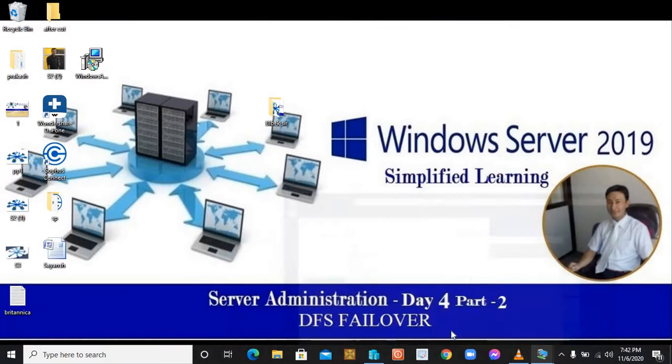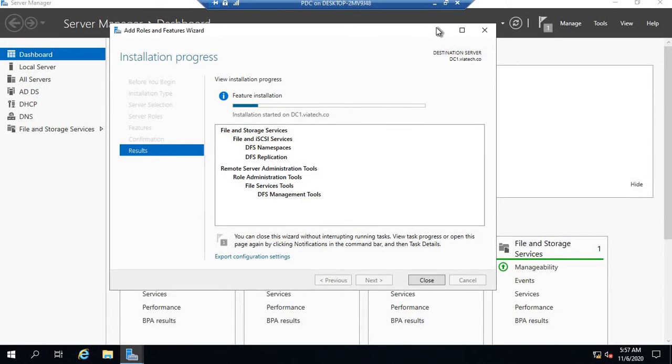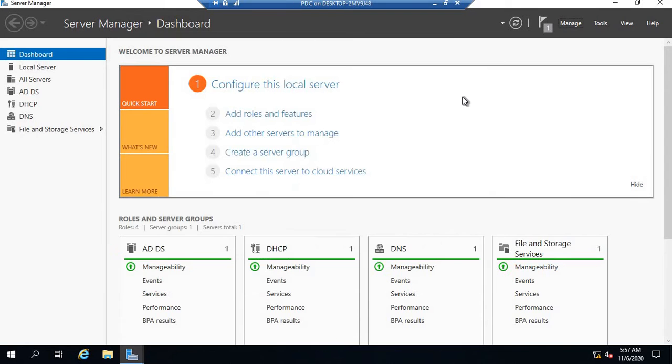By the time it's installing, we need to make sure that in the primary domain controller as well as your partner DFS failover server, you create one folder having a similar name, because when we go for the replication, it's mandatory to have a similar name for that folder, otherwise you're going to get into trouble. So let's create one folder in our primary domain controller that is going to act as the main DFS server.